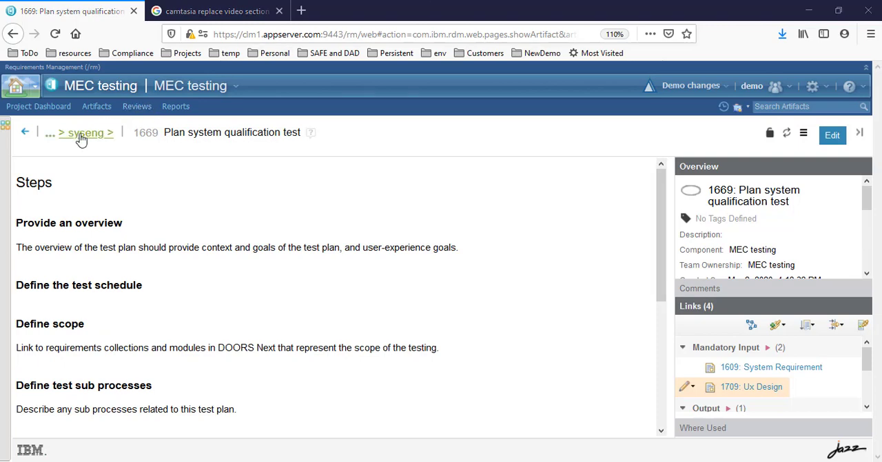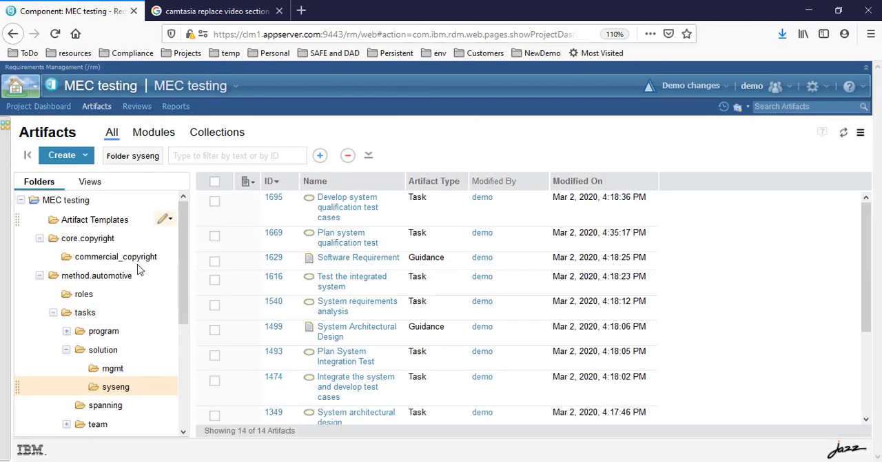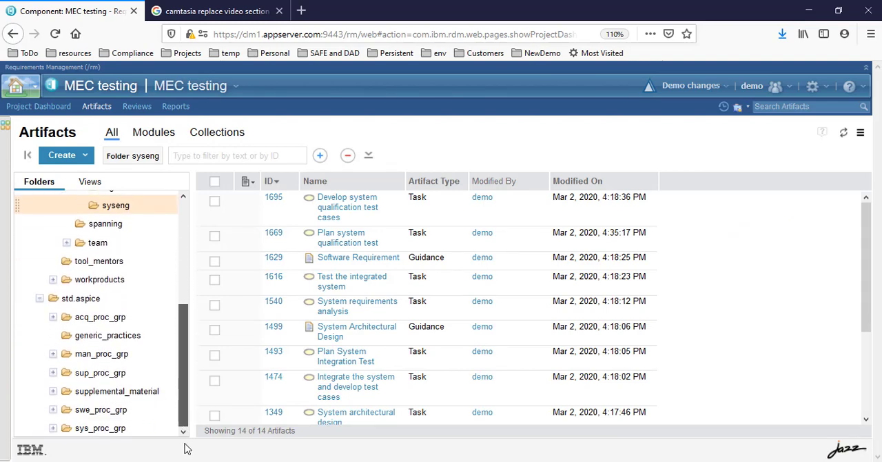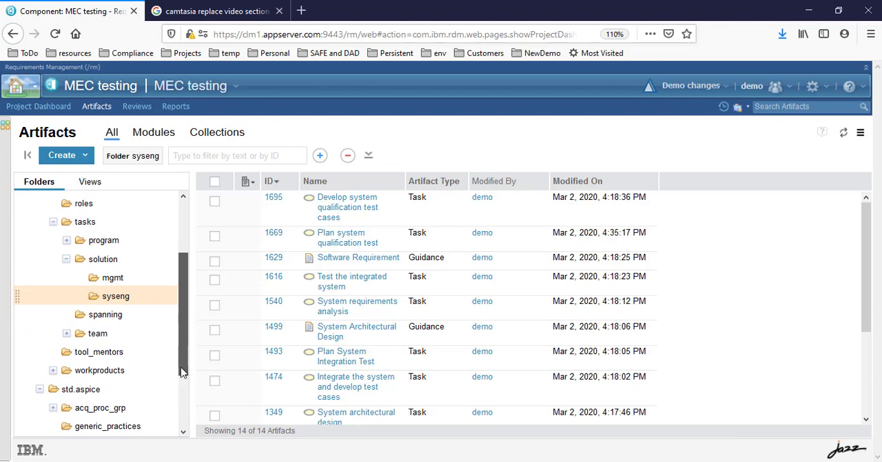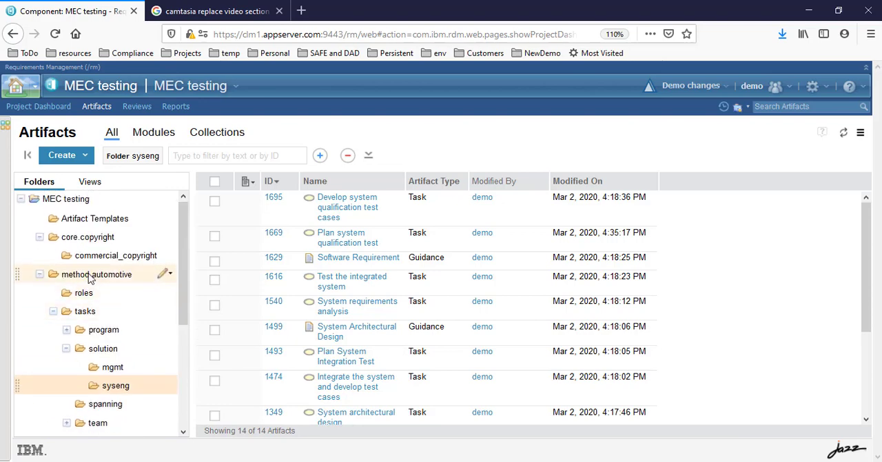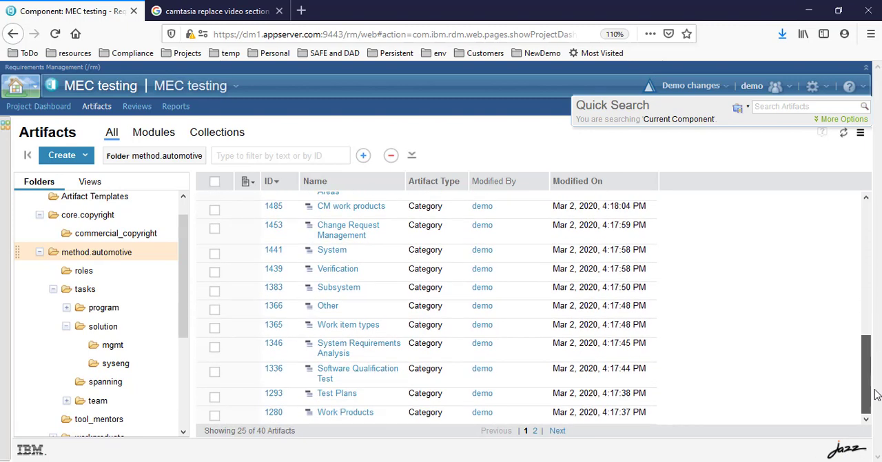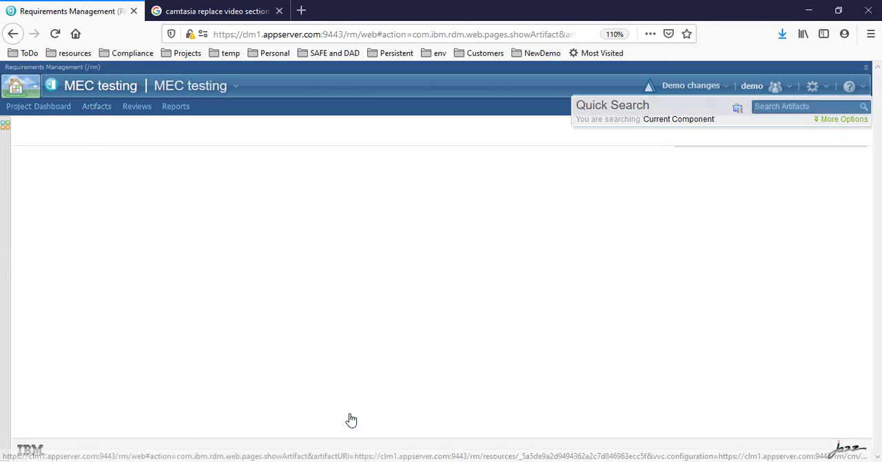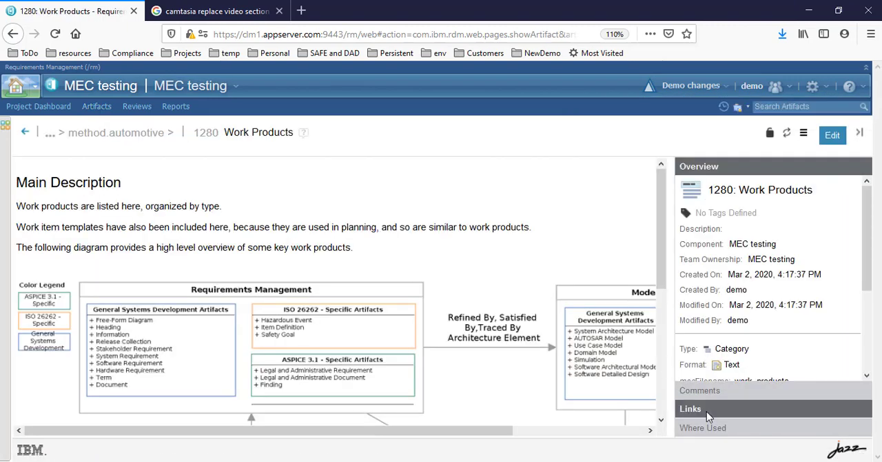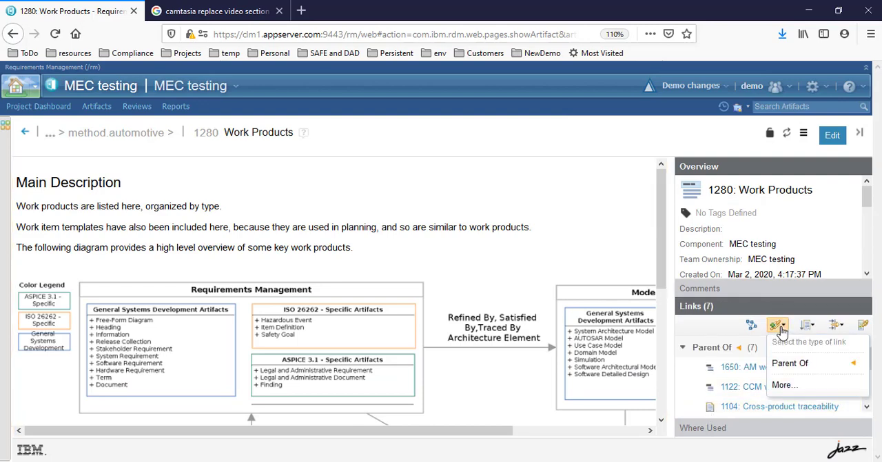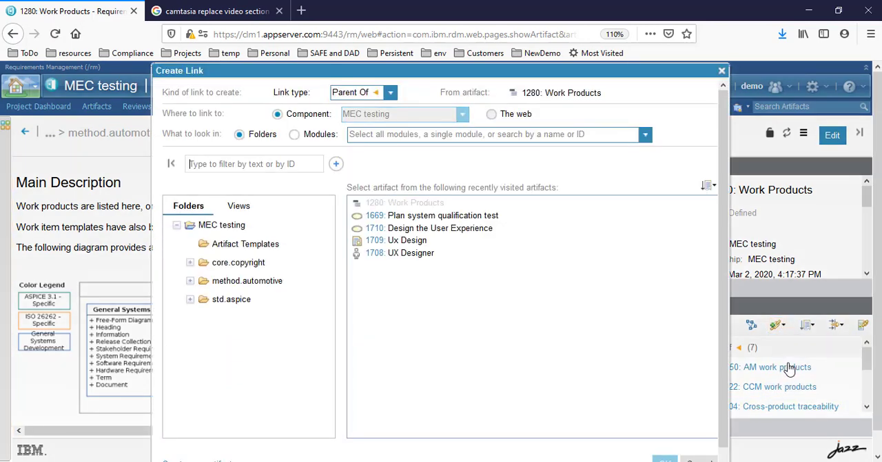And just for completeness, I'll go to one of my custom categories here, and I will modify that category, which will be up at the top level here, which is where the custom categories are for this plugin. And I will go to the Work Products custom category here. I'll modify it, and I'll add a link using the parent of to point to my new work product, the UX design.